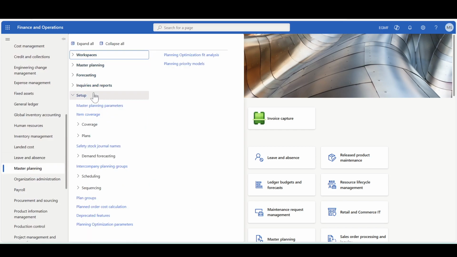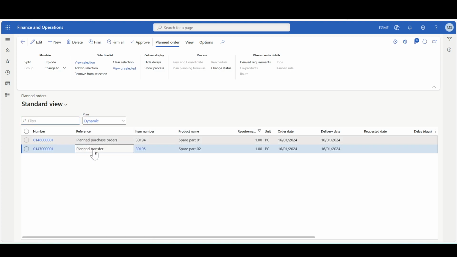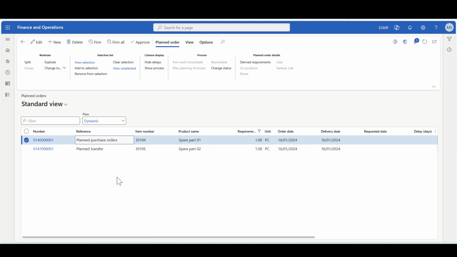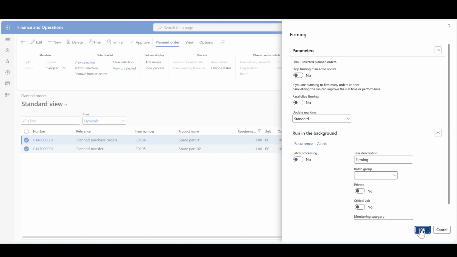So if I navigate right now to the planned orders, I'll navigate to the master planning module, then planned orders. Here in the dynamic plan, we can see that we have a planned purchase order for the item 94, since this item is not available at all in the warehouse, and a planned transfer for the item 95. This will be a transfer order from warehouse 13, the centralized spare parts warehouse, to warehouse 15. I'm going to select the 2 planned orders, then I'll click firm, then OK.